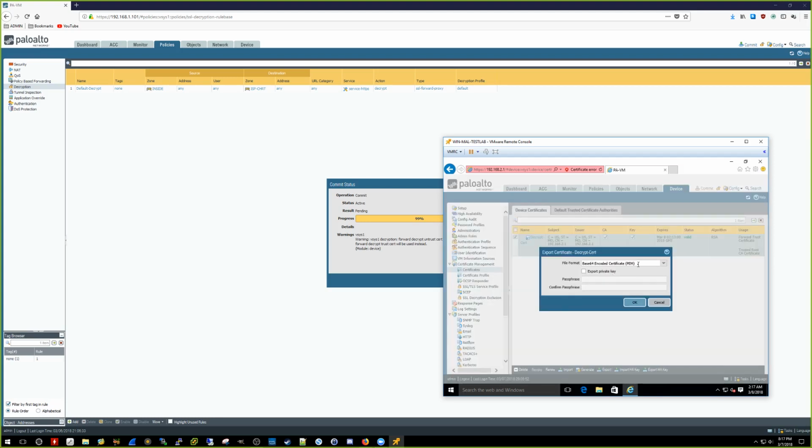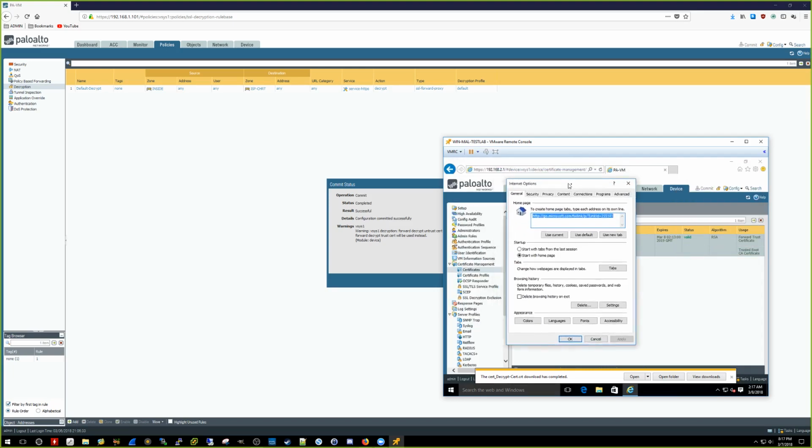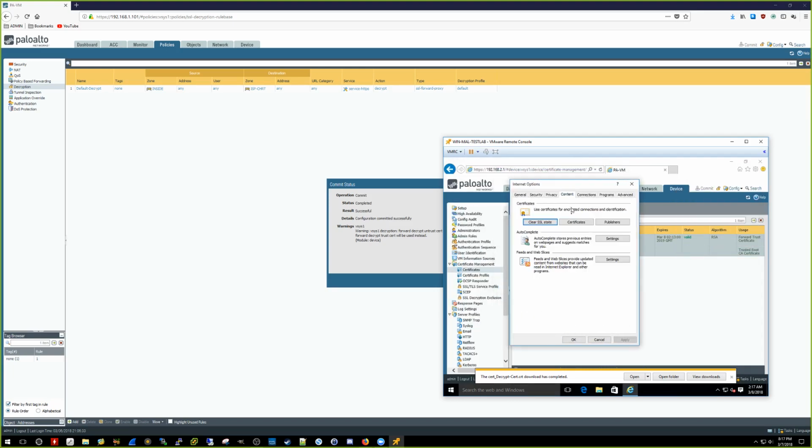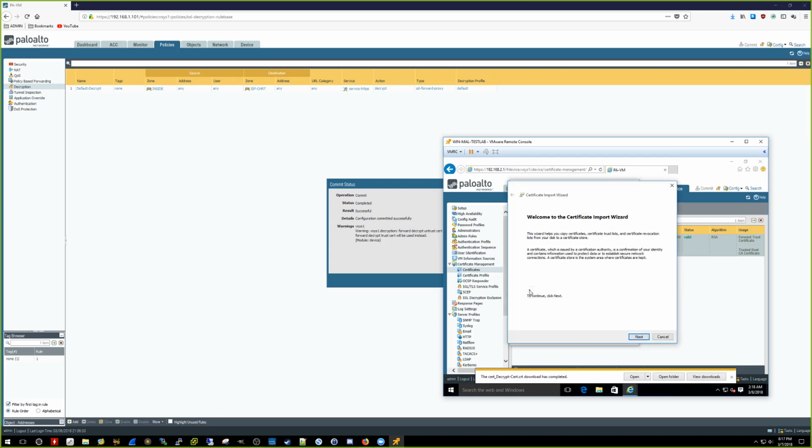So all we really need is, as you can see, the file format is the PEM format. So we'll make sure that's selected and click OK. Save this to your local. Completed. All right. So now what we'll do in our Internet Explorer, we'll navigate to our Internet options, content, certificates, and then we'll import here.